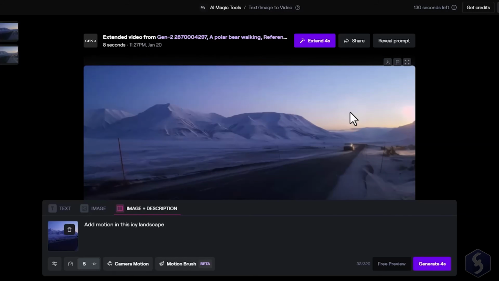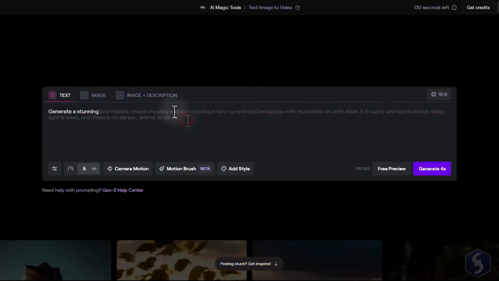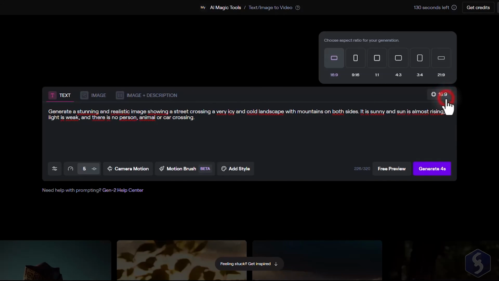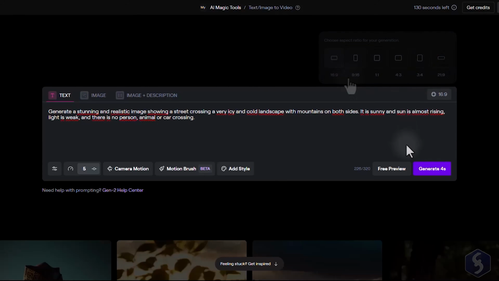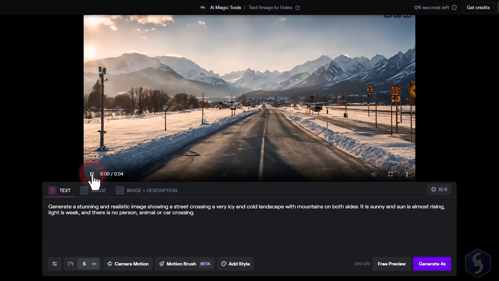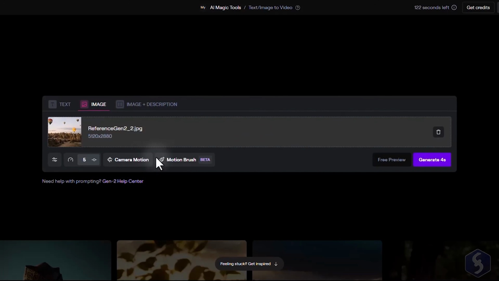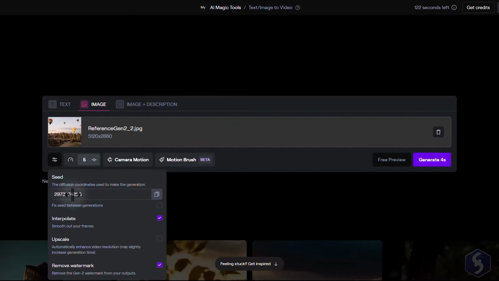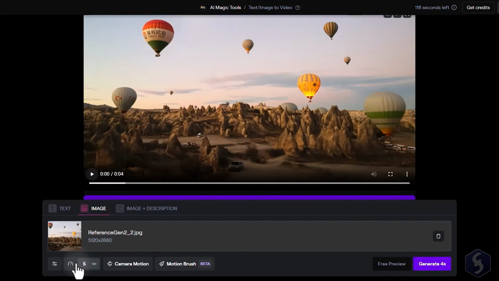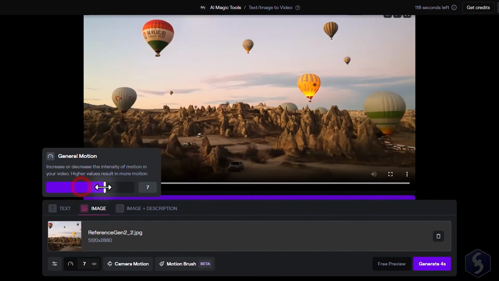Let's see some examples. With text, you define a prompt, the aspect ratio for the video in the top right corner, and hit Generate to get creative. Switch to Image to load a reference image, and adjust several settings at the bottom, such as interpolating frames for added smoothness, upscaling the video resolution over 720p, or remove any watermark. You can also adjust the general motion level to choose between a steadier or a faster-paced video.